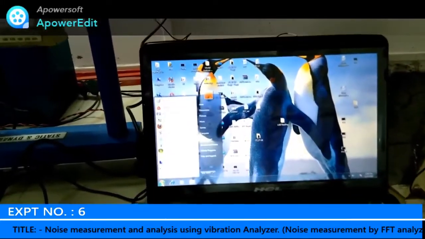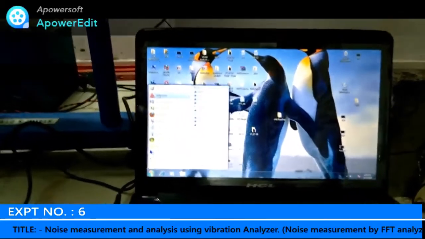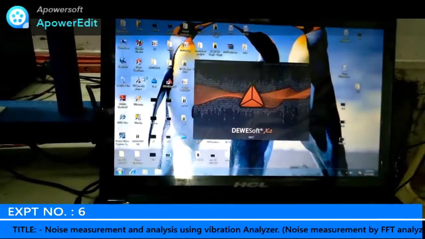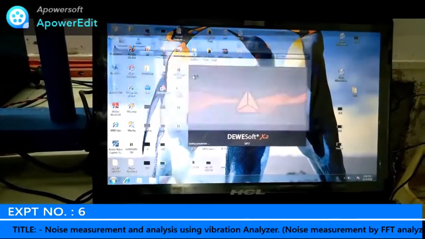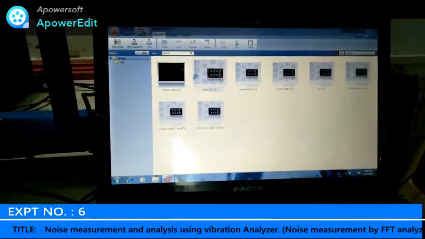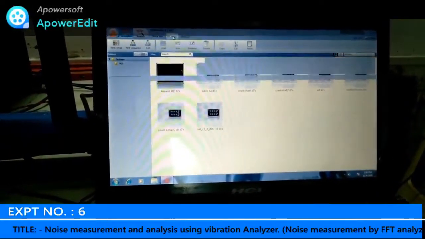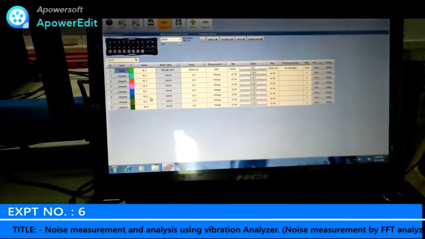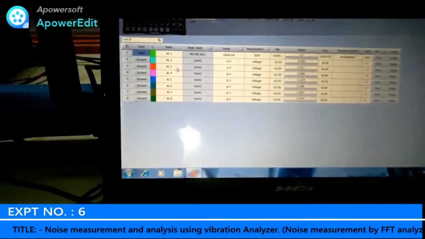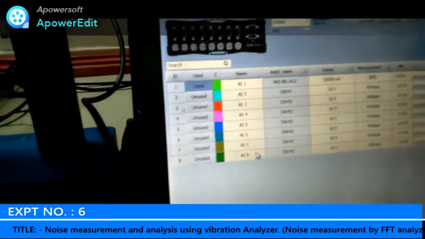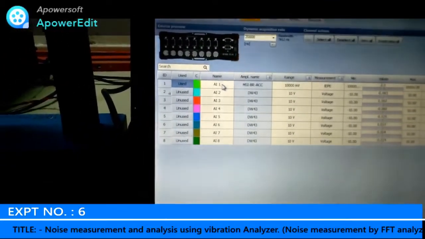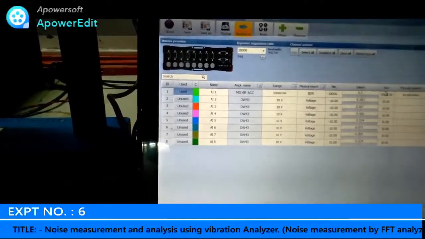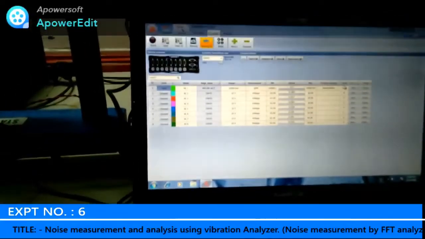So we will open the software called Davisoft. This is nothing but a software, Davisoft X2. So I will double click on this, and one window will open. Under this window we need to do the channel setup. Here it is showing 8 channels right from AI1 to AI8, but we had connected our accelerometer with the first channel AI1. So I will set up for this AI1 channel only.